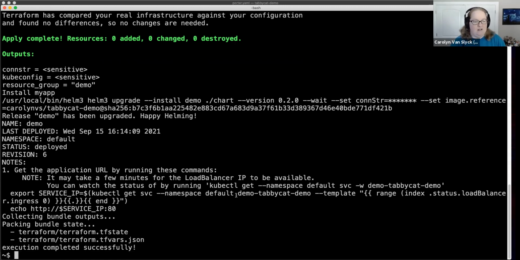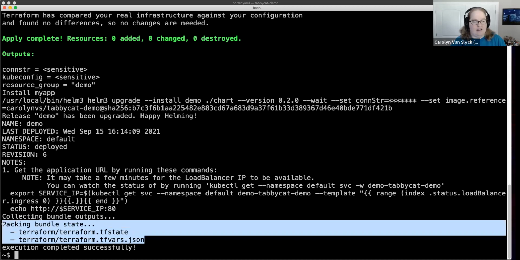So we ran the bundle, everything's fine. And then at the end, as you can see, we pack up that bundle state and we remember it. Porter actually just zips this all up as a TGZ file. So that was it running.